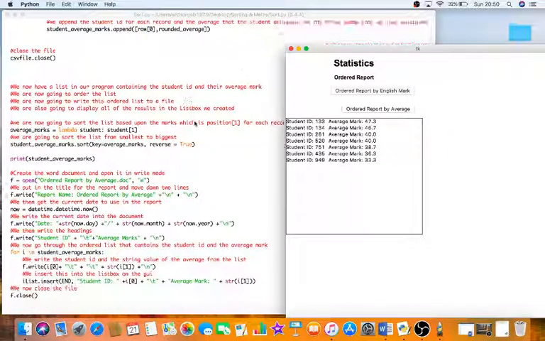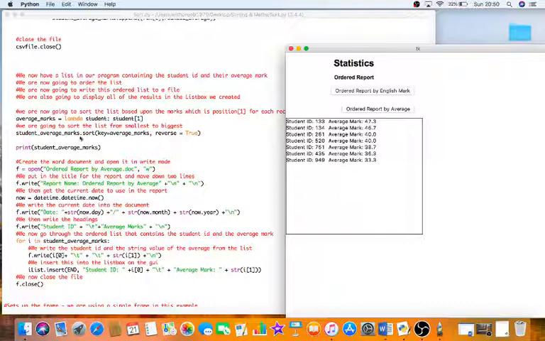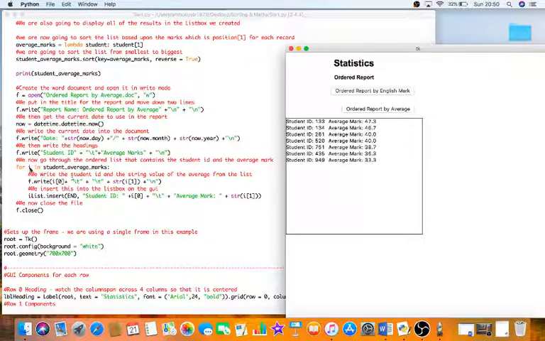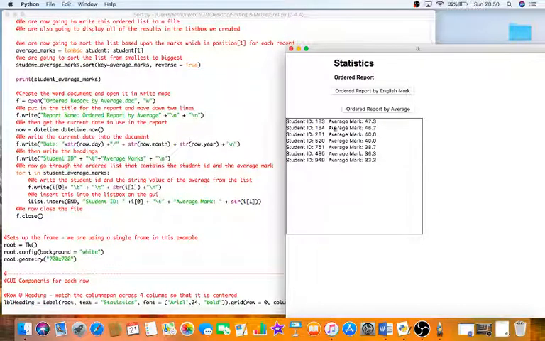mark. What we then did is we took that new list and ordered it in position 1, which was the average mark. Then we went through that list, and every time we go through that list, we simply insert the student ID text, which is just here, plus whatever data is in the first position of the record, which is the student ID. Then we did the average mark plus the string value of whatever is in the second position, or position 1, of the record in that student average marks list.